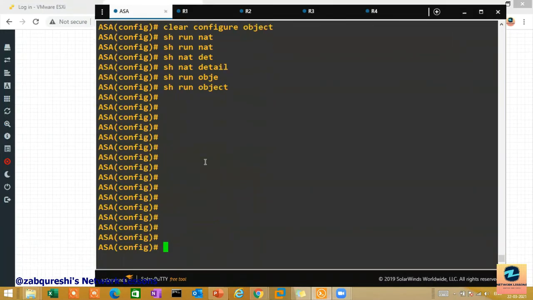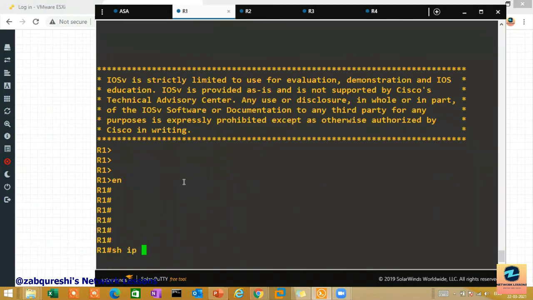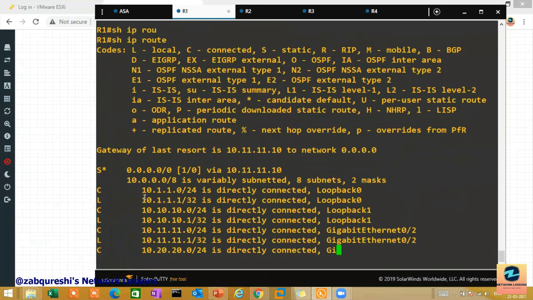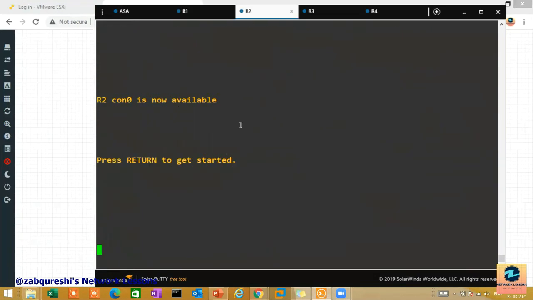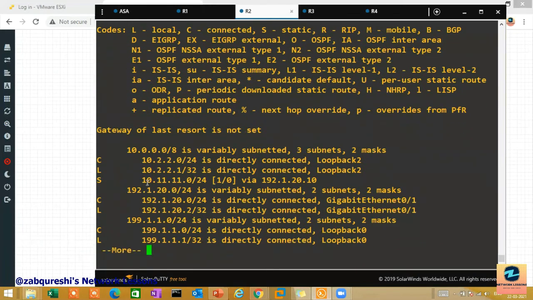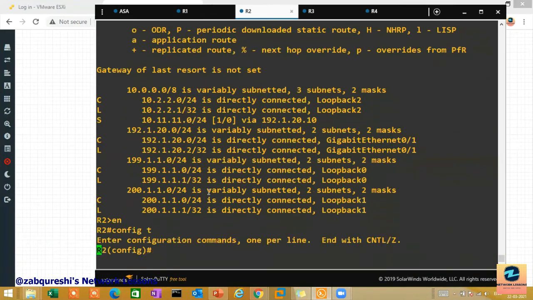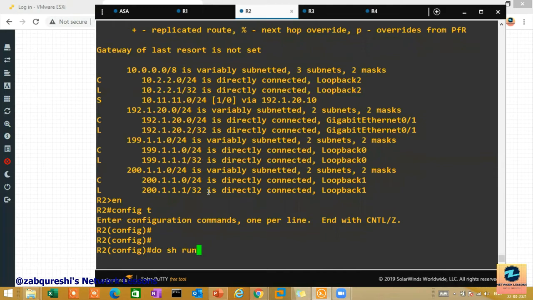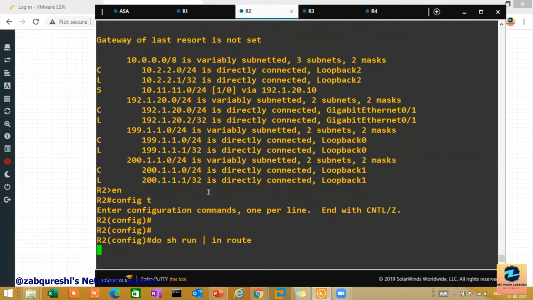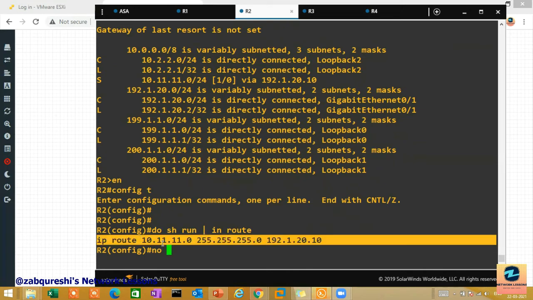So if I go here on R1, enable and show ip route, I should have a default route pointing towards the ASA. I have that. And on R2, if I see show ip route, I have a static route that is saying this thing, right? So I need to remove this. In enable config mode, do show run | include route. So I should have this, yeah. So I say no to this whole statement and this should be removed.